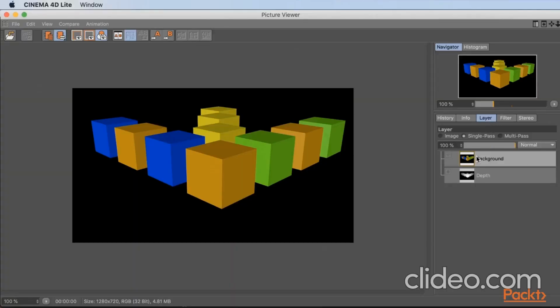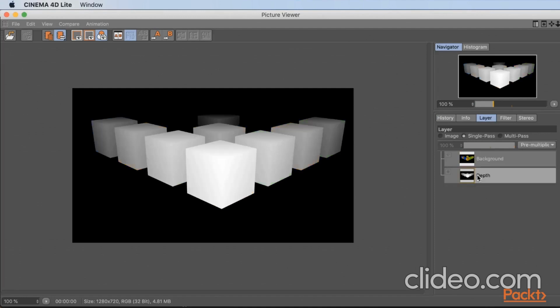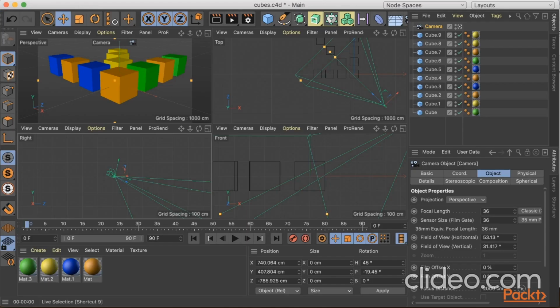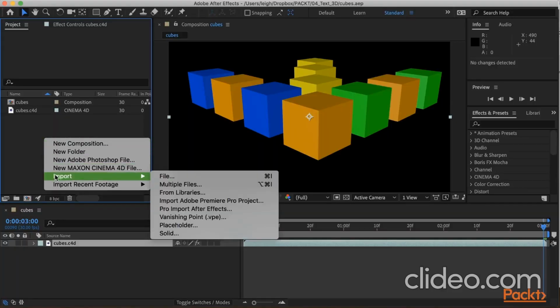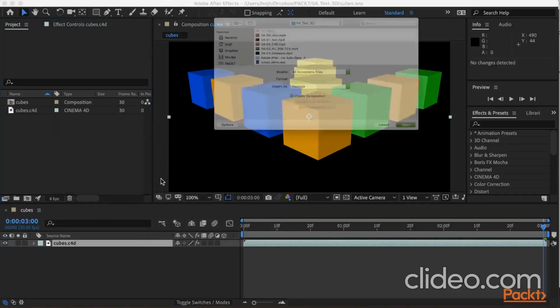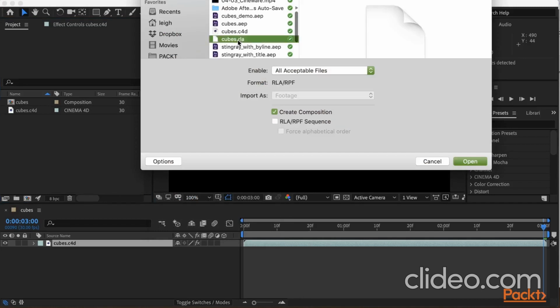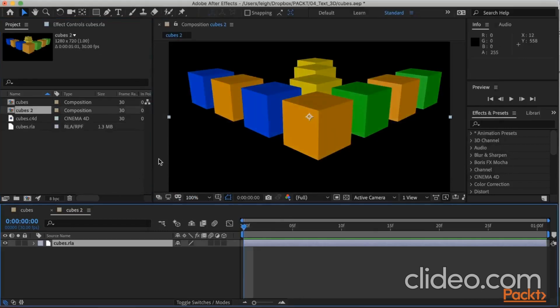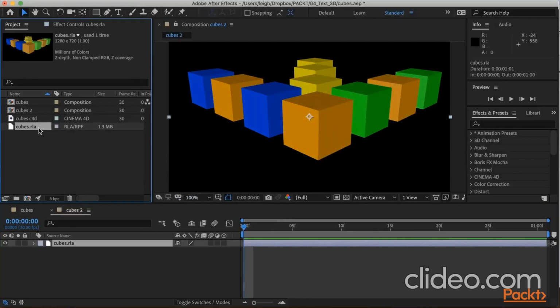You'll notice that this image has 2 layers, one with the color image on it, and the other one with the depth, which is depicted by a grayscale image. We'll close the Render Viewer and head back over to After Effects. I'll right-click on my Projects panel and choose File, Import, and choose the Cube's RLA that I just created. With the RLA file selected, you'll see not only do I get millions of colors with the image, I also get the Z-depth information here as well.